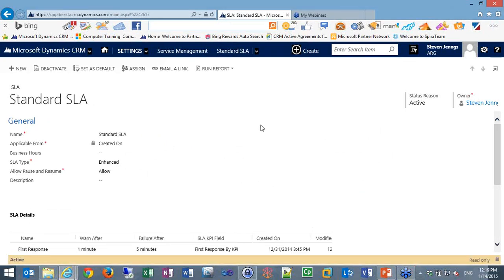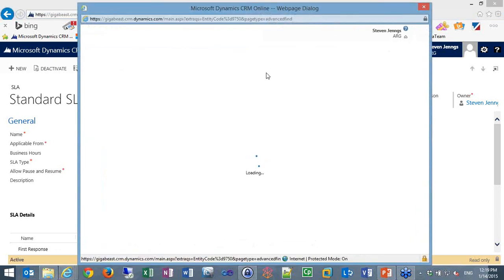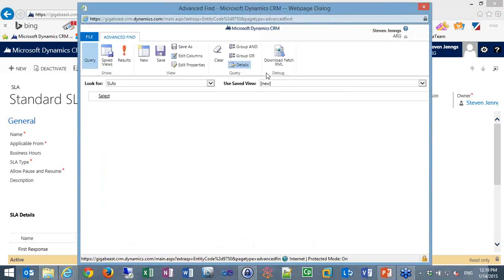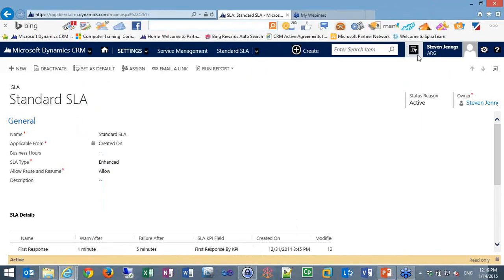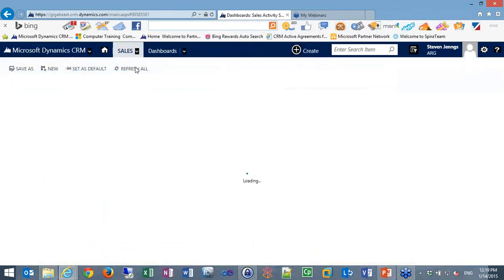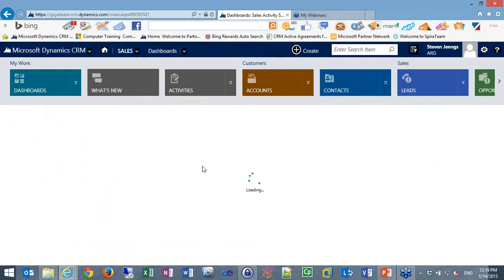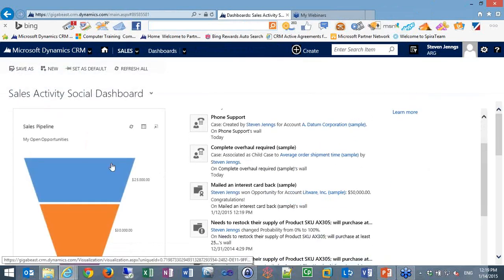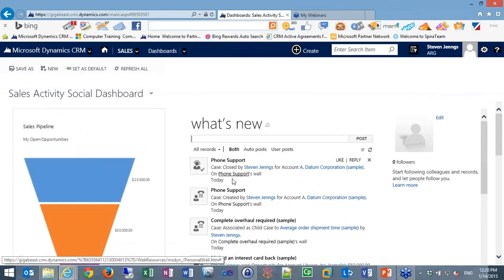One of the other changes that they've done is the advanced find right here. No matter where you are, the advanced find button is available and very easy to use. Nice little feature there. Quick create, still about the same. Dashboards are about the same, so nothing really has changed too much in those. You guys can still build your dashboard. You still have your what's new, some other information that's in here.